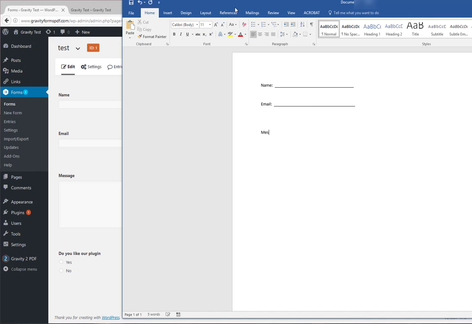So then we have a message. So we'll just make that a little longer. And what we'll do is we'll convert this into a multi-line message in Acrobat itself. And then we say, leave some space. Do you like our plugin? And then we will have a yes and a no. And let's get those to line up. I actually want them back. Well, just there. That's a little better.